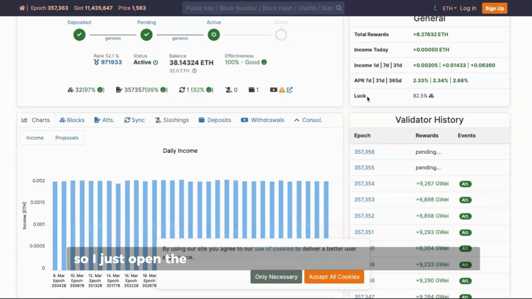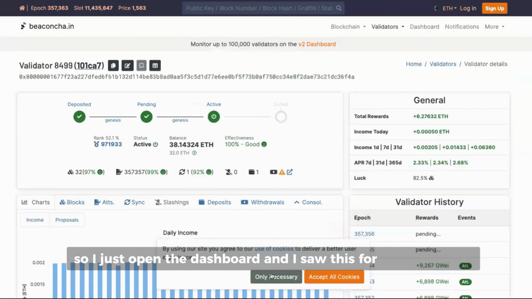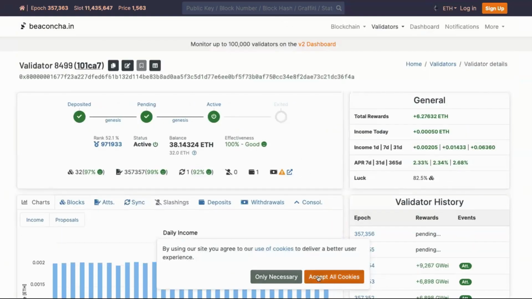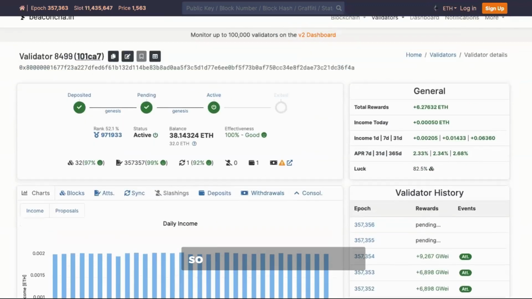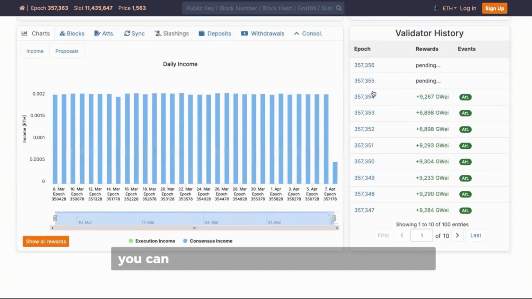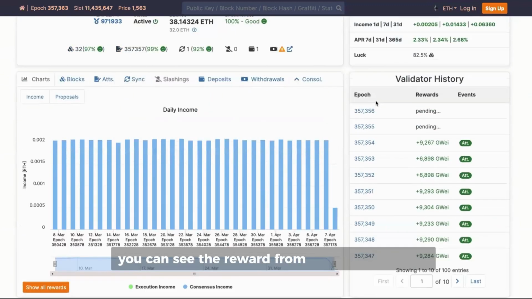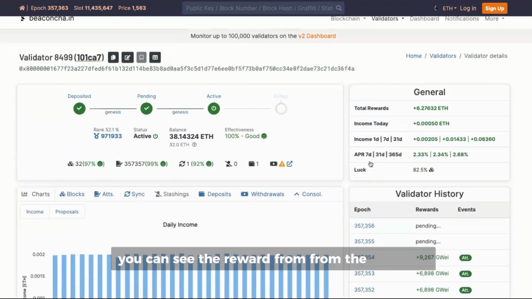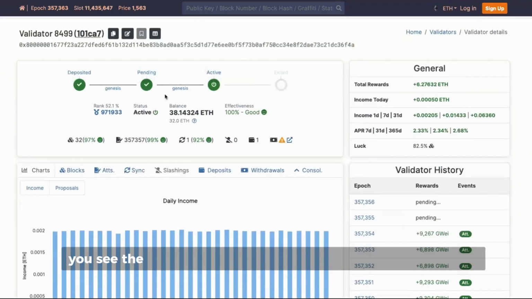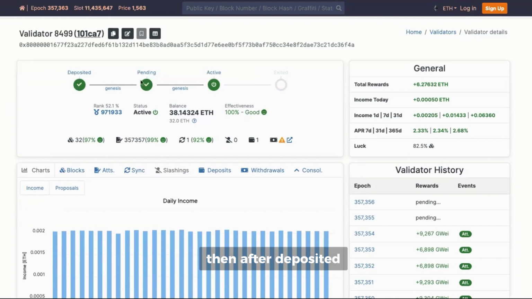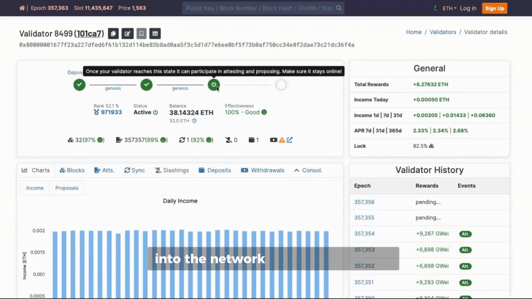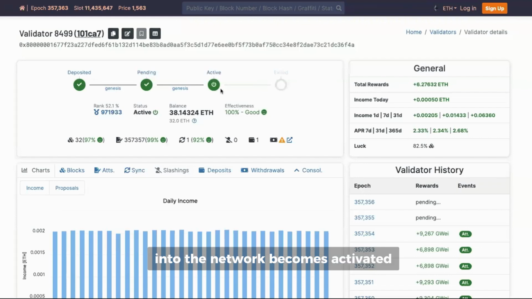So I just opened the dashboard and I saw this for this particular validator. From here now you can see the reward from the validator. You see that this is when the deposit was made, then after deposit it will be pending for some time before getting into the network and becoming activated.